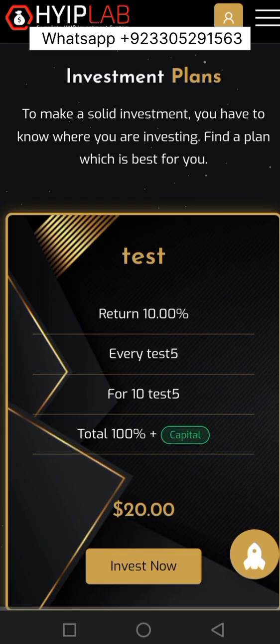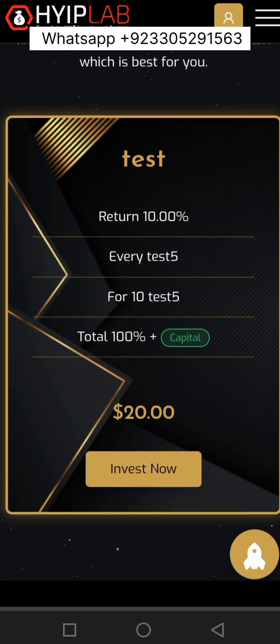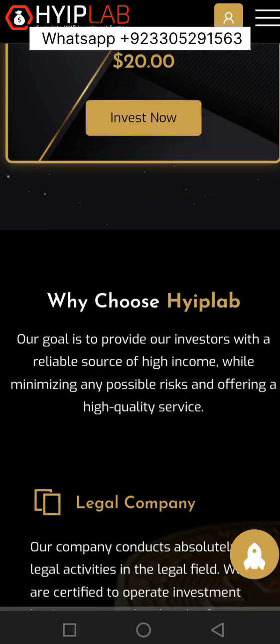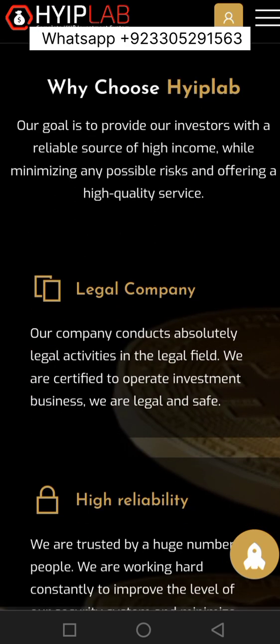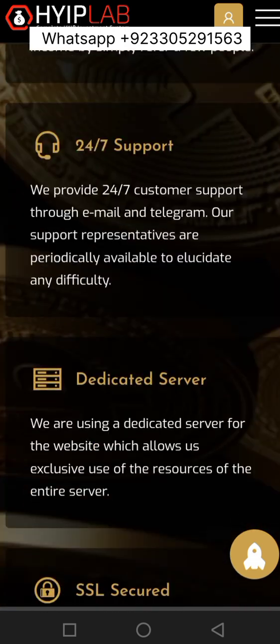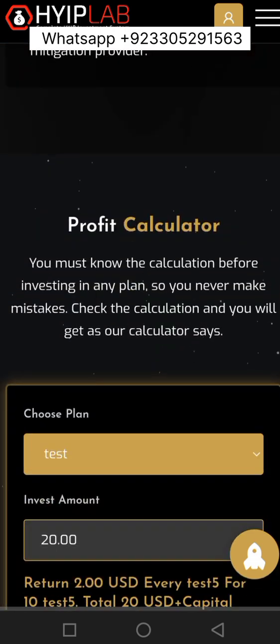So this is the investment plan section. I've listed only one plan in this section, but you can list multiple plans from the admin panel. This is why you choose Hyip Lab investment system. You can list your features in this section. So these are all the features. You can also change them.